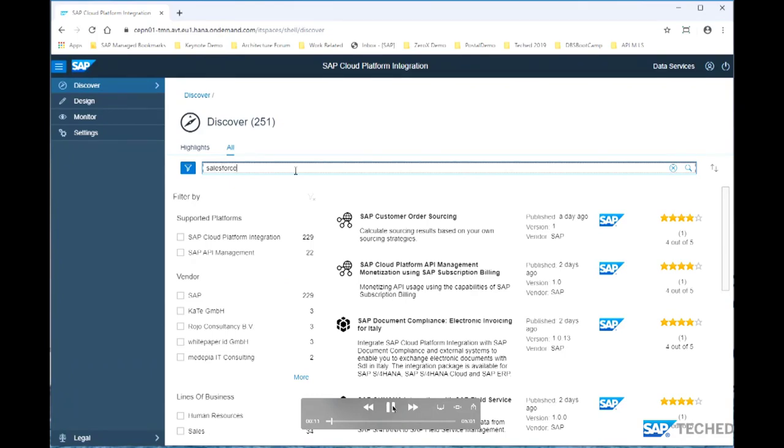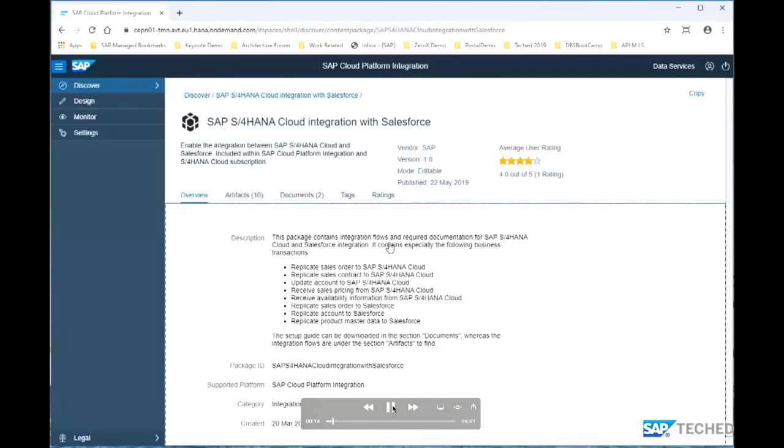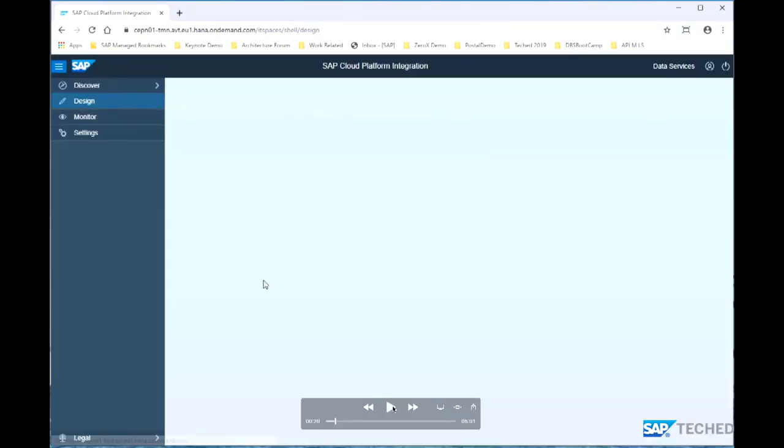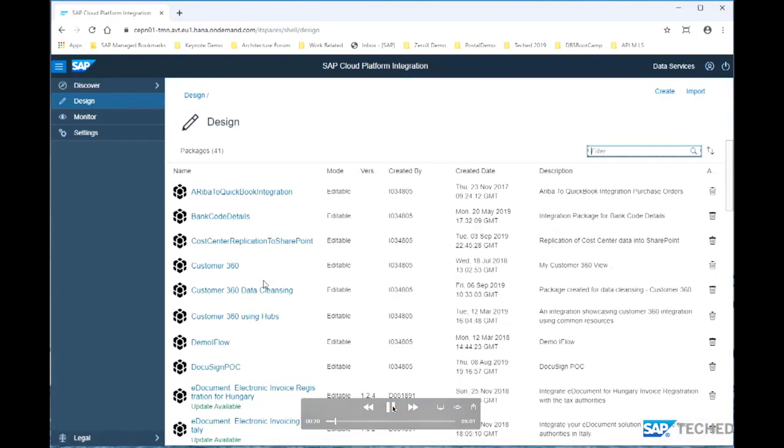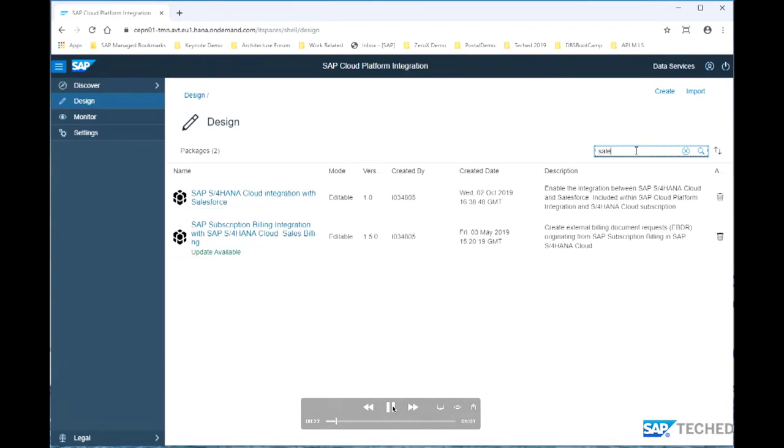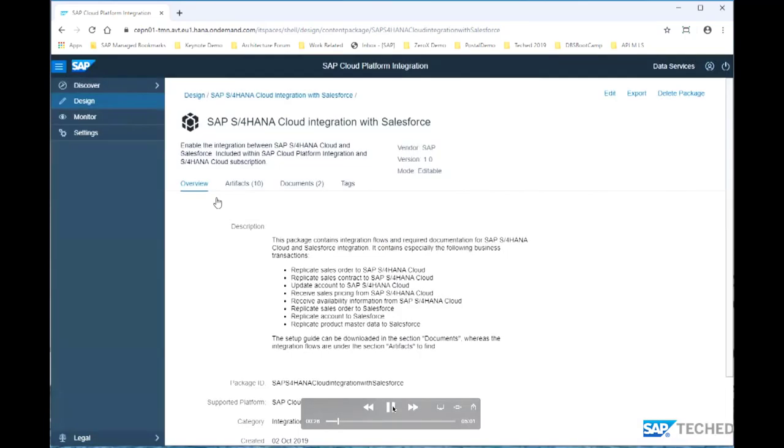I'm searching for Salesforce, and we find the out-of-the-box integration package. We copy it over into our tenant. This is the standard way in which you consume all our out-of-the-box integration. Application to application or business to government, all these integrations are consumed in this standard way. You go search for the prepackaged integration, you copy it over into your tenant, and then you just configure it and deploy it. So I go here, I look at all the different integration flows that are there.